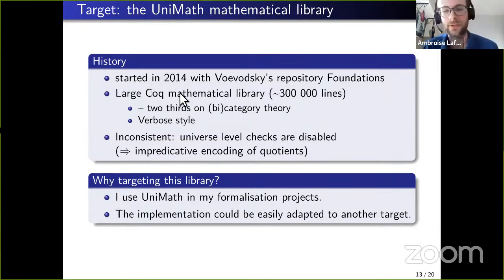So it's a large Coq mathematical library. It also has a lot of lines because the style advocated by the maintainers is verbose. That might explain it, but it's also a very extensive library. Anyway, there is an issue with it: it's inconsistent because the universe level checks are disabled. It's because of the way they encode quotients in the library, so they had to disable this check. That's a bit annoying. So why target this library? It's just that this is the library I use in my formalization project, but the implementation could easily be adapted to another target, another category theory library, I think.